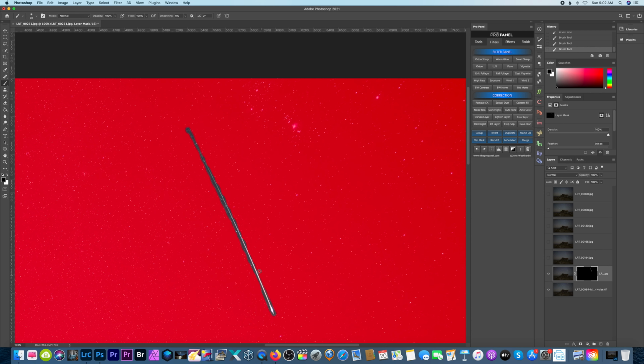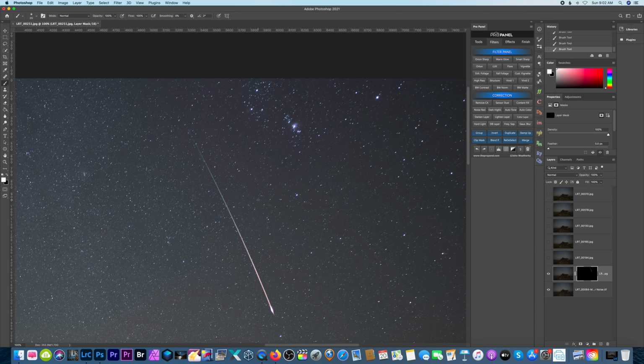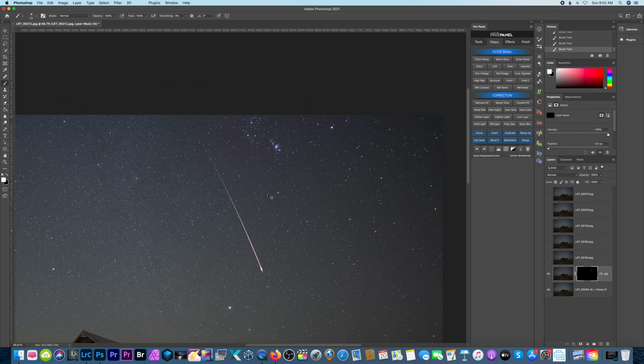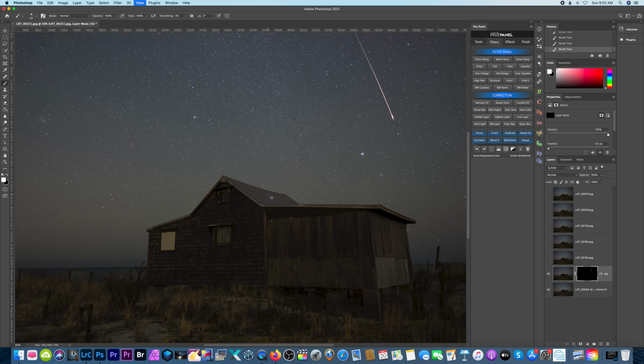And as I was saying before, this one's curved, so it's a little bit trickier, but the rest of them I think are pretty straight, so it shouldn't be much of an issue. And hit the backslash button again to unhide that. I'll zoom out, you can see how well that blended.